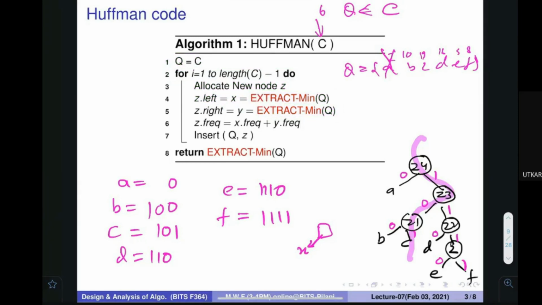Okay, this line, extract minimum, means I am finding out the minimum item from this particular set, and I have created a new node. In that node, in the left side, I am attaching it. Is it clear? This part is clear?